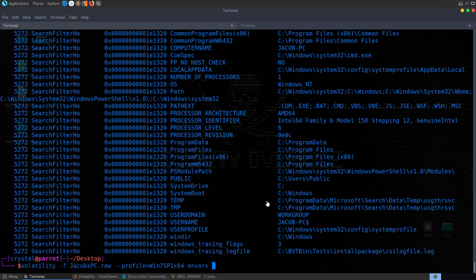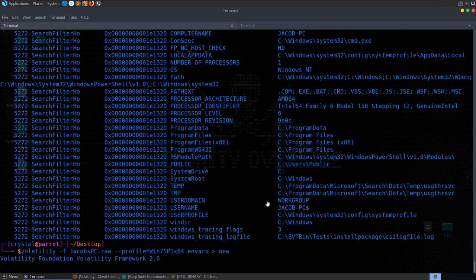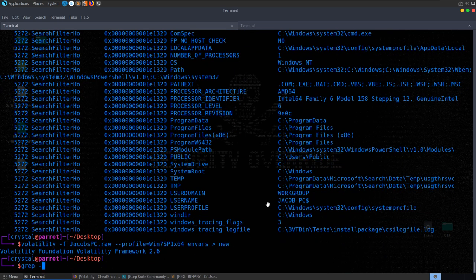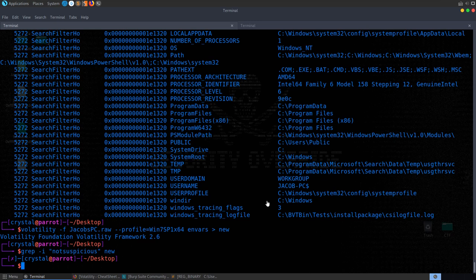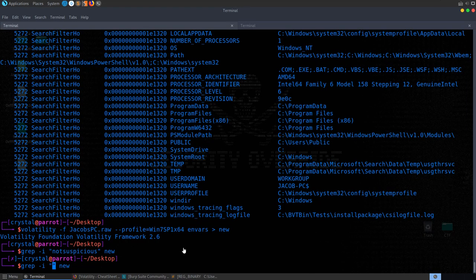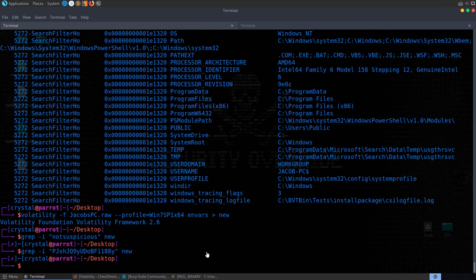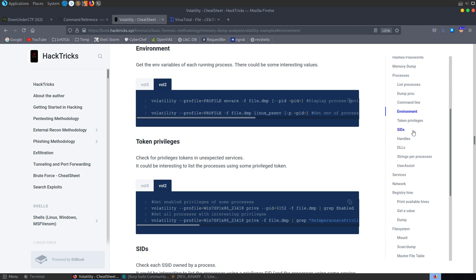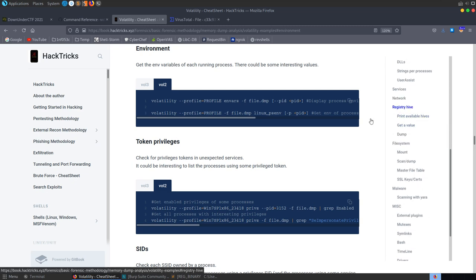So let's send that to new and we could grep -i not suspicious. We could try and grep the folder name. Nothing showing up there. So let's go and have a look specifically at the registry and look for these run once keys to see where the persistence is.